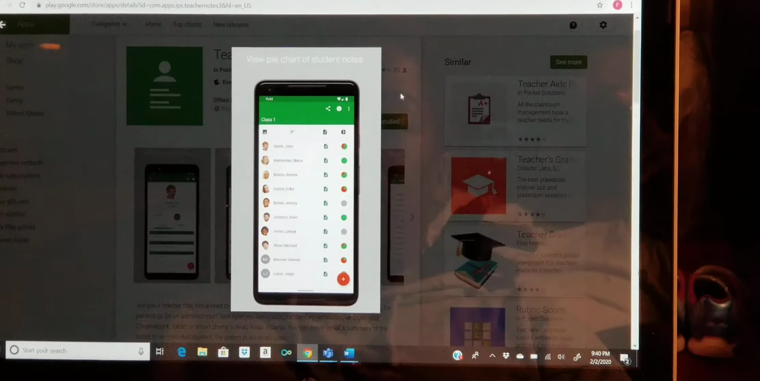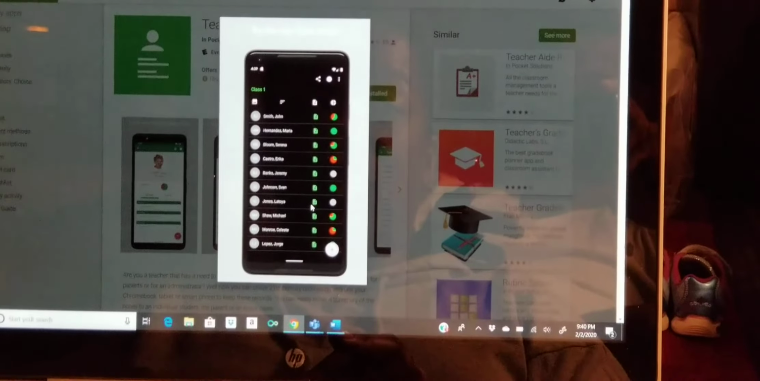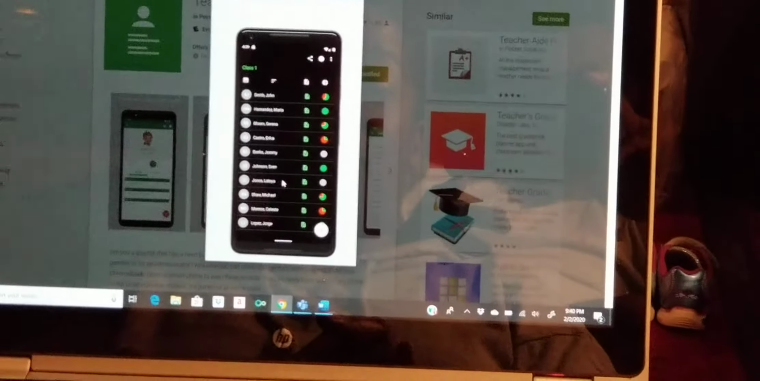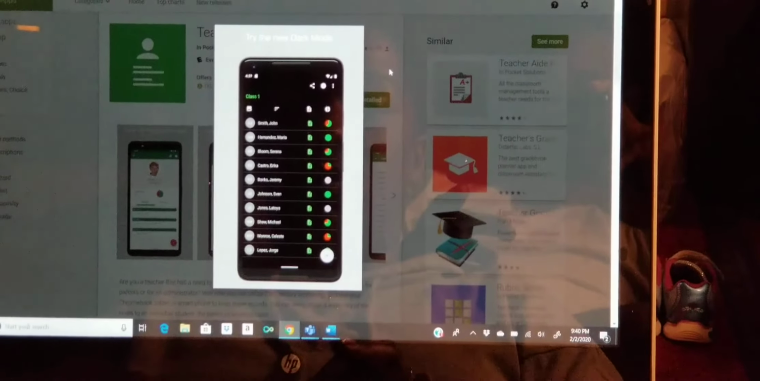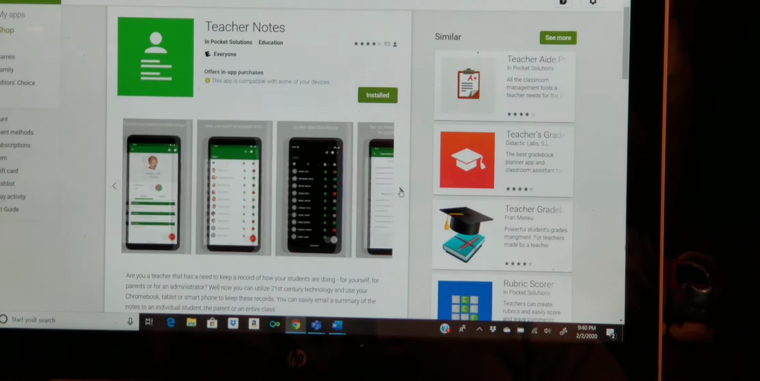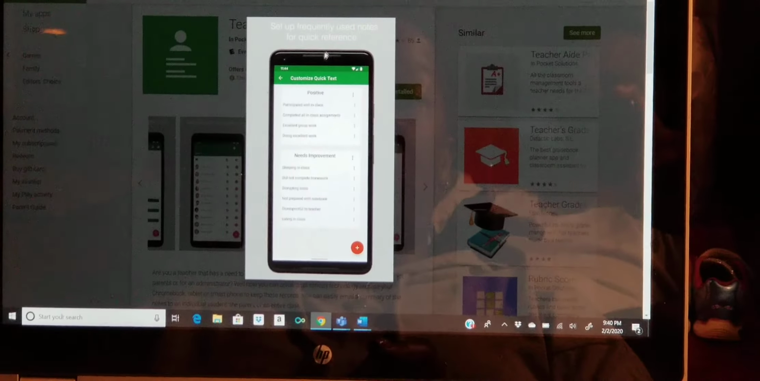And again, you'll just click on the red plus in the bottom right corner to add a new progress note. Our third screen shows us that there is a dark mode which is available, and that simply blackens the background, but you still have the same functionality and options available. And then our fourth screenshot shows us that you can set up frequently used notes for quick reference.